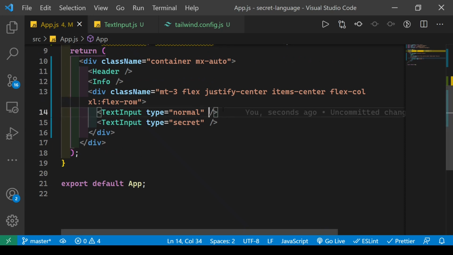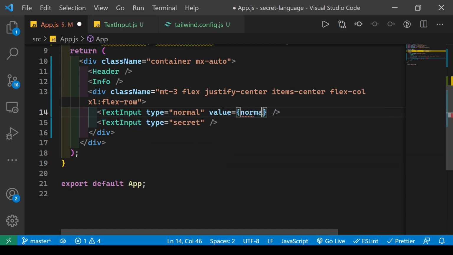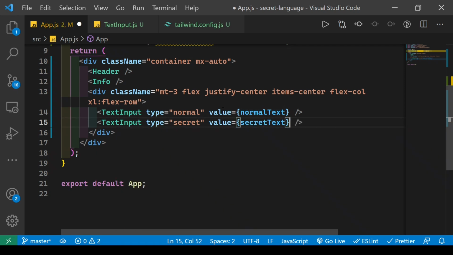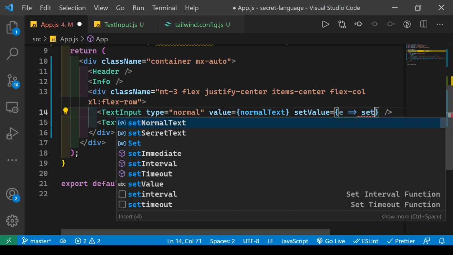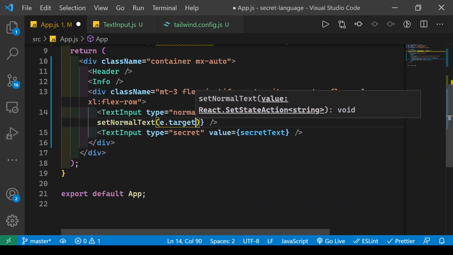Then we can go to the text input, and we can say the value will be equal to normalText on this one, and let's copy this. So value will be equal to secretText on the other one. Then we say set value. That will be a function that accepts e, which is the event, and we can just set normalText to whatever e.target.value is.